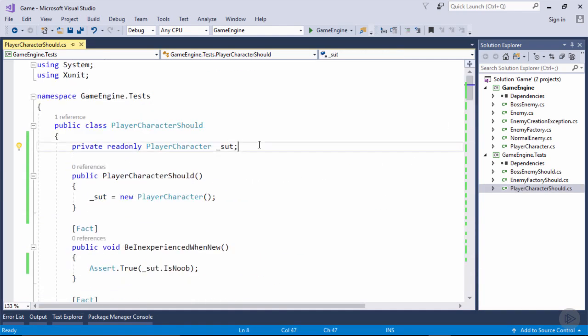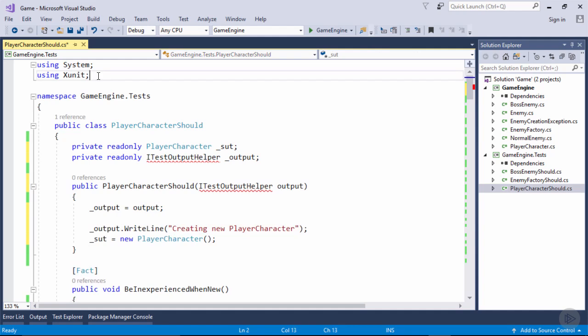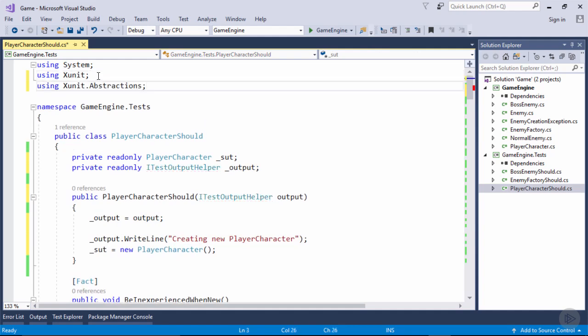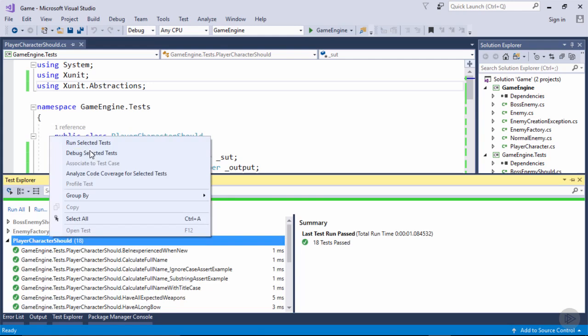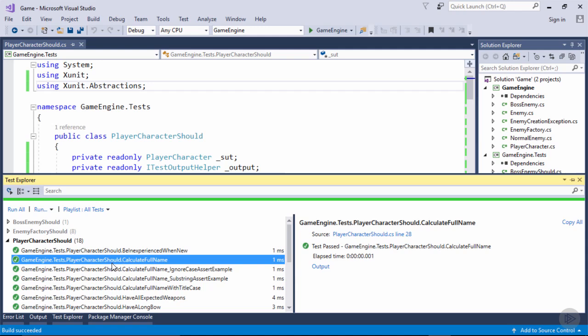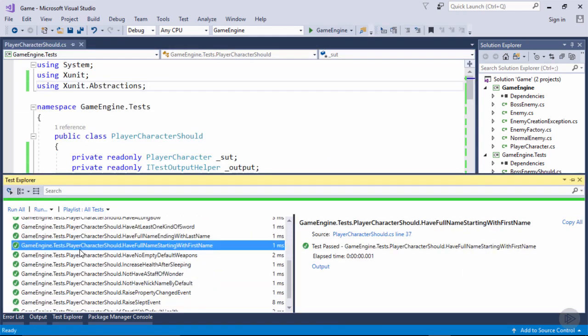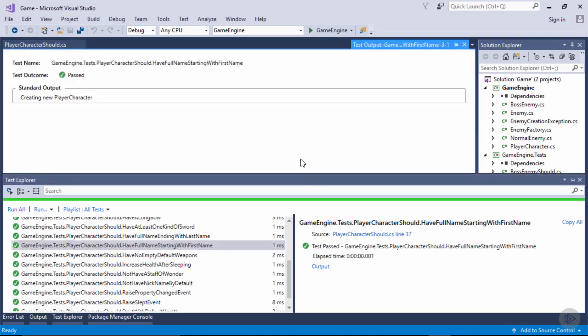We can go and create some custom test output, as we saw earlier. And to get access to the ITestOutputHelper, we'll just add the Xunit.Abstractions namespace. Let's build this now and run these tests again. This time we should see some test output. So we'll choose one of these tests, and we'll have a look at the output, and we can see the constructor is firing, creating our new player character. And this is happening for each of the tests in this test class.